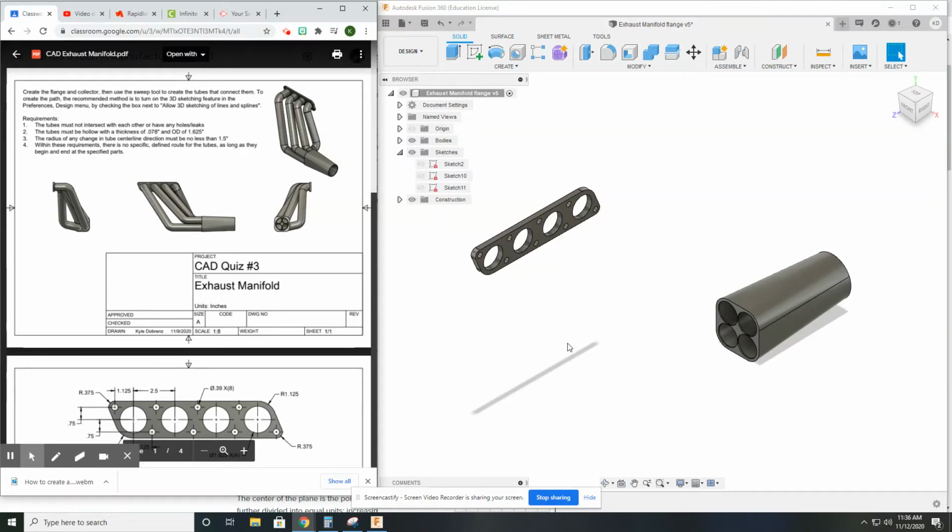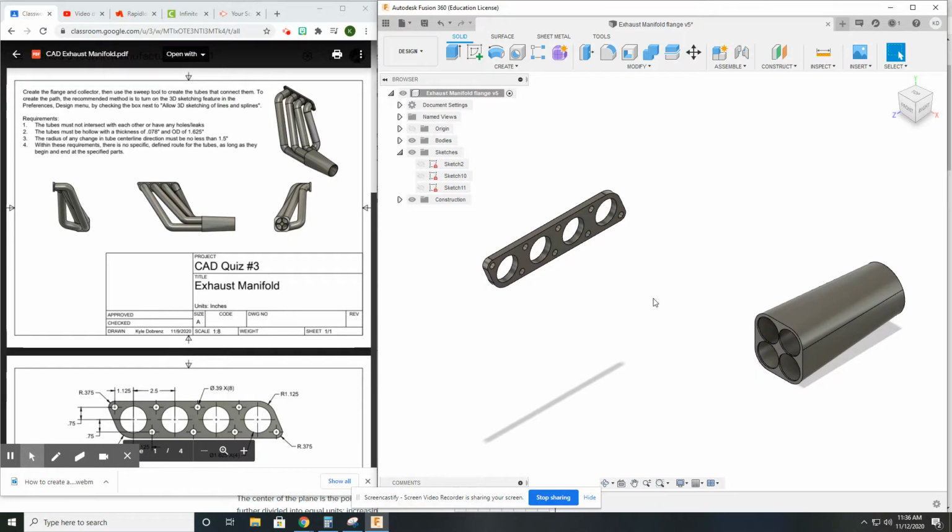For kite quiz number three, this video is going to show you how to go about creating the profile and path for the sweep operation to create the tubes. So the first thing I want to do is turn on my sketches that have the center points and the circles that I want to shell.